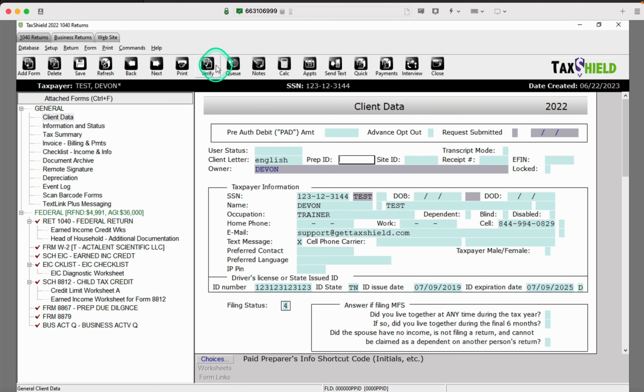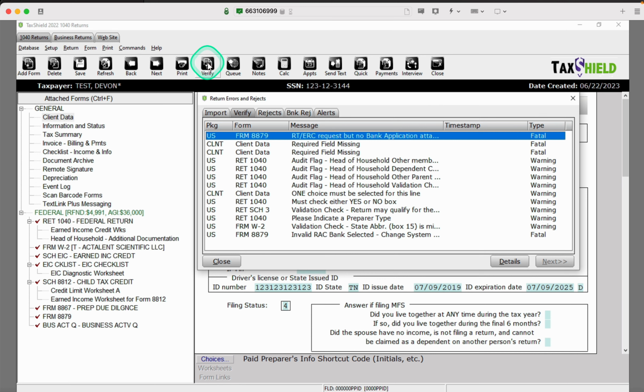So the first thing we're going to need to accomplish is to make sure that this return has no fatal errors or any other errors that would prevent us from successfully transmitting it. Or if we transmit it to the IRS, it's just going to come back as a reject. So let's go through the first one.